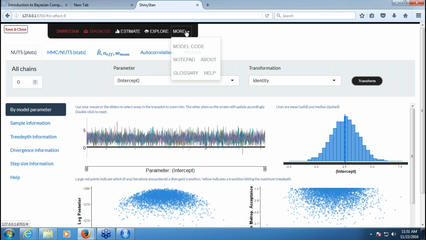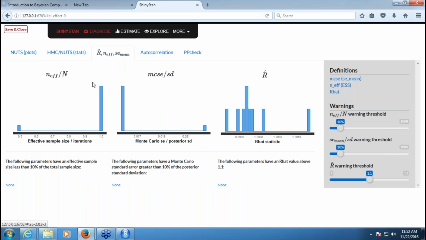But also in the ShinyStan web app, there's a glossary that defines all of these terms. So if you want to learn more about what a divergent transition is, or R hat, or anything like that, all that information is provided in the glossary. We can also get convergence diagnostics. R hat is one of the more popular ones. You want that to be close to 1. And in this case, all of the R hat values for the various parameters were very close to 1. So that wouldn't be a problem.